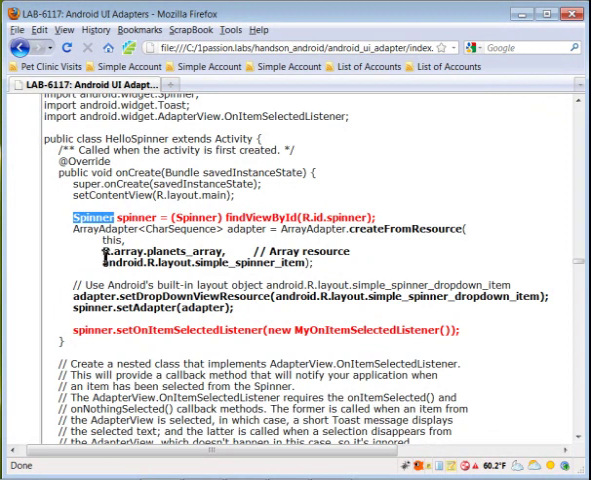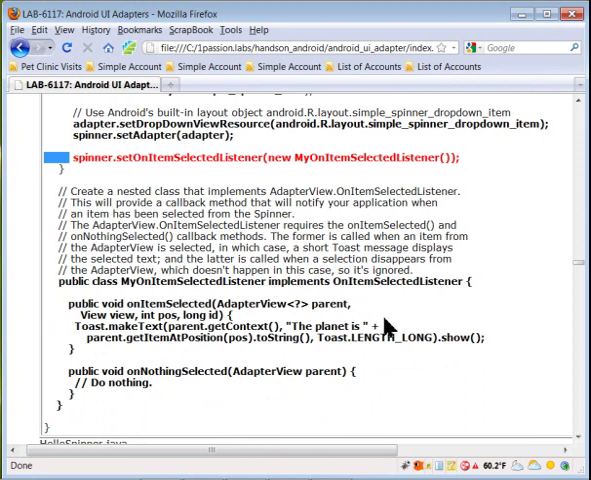And again, we provide the array resource file, and then we provide the Android-provided spinner item layout, and this is the drop-down layout. Then we set the adapter. We also provided the OnItemSelectedListener object. Basically, we display a toast message.